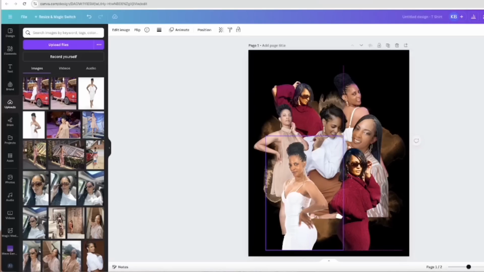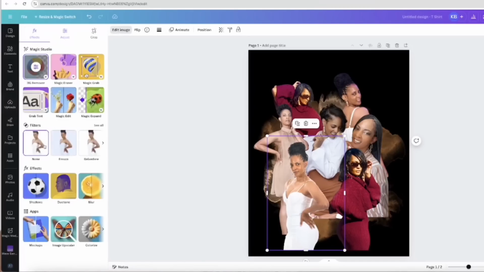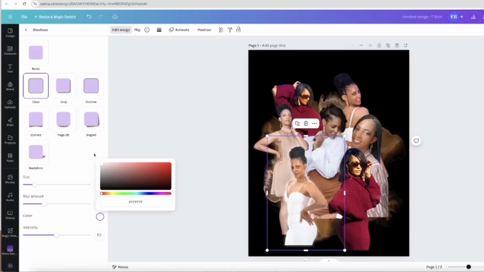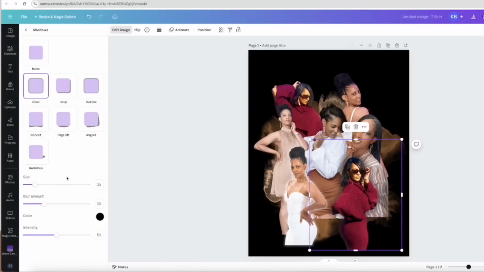Now what I'm gonna do is I'm going to create a glow. We're gonna create a glow around all of the pictures. So I'm gonna come up to edit, and I'm gonna hit on shadows for each one. I'm gonna see how each one looks. That one is gonna be white. I'm gonna do a glow for this one.